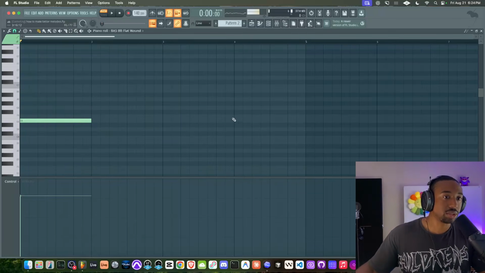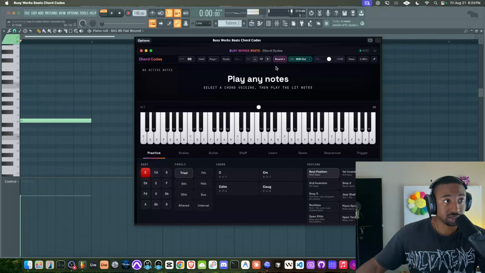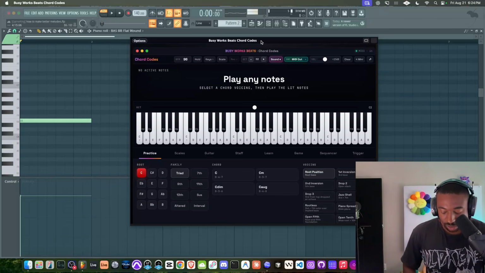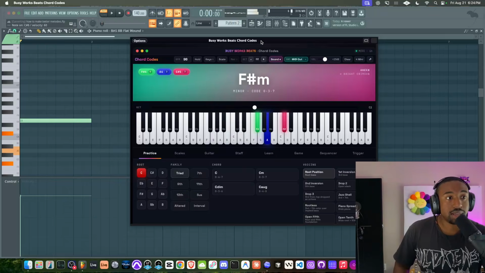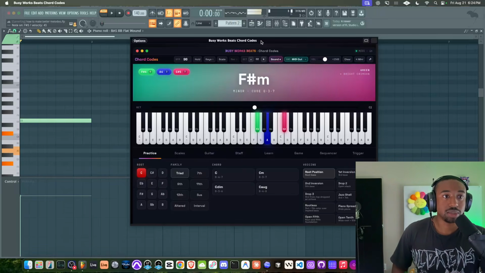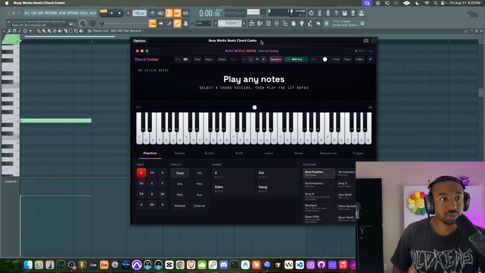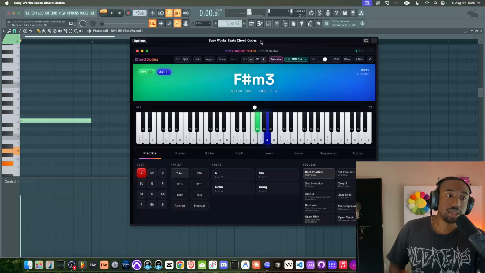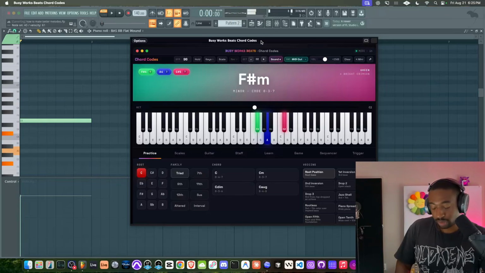Here's the chord codes app, for example, at busyworksbeats.com. Let me show you guys the difference between a minor chord and a major chord. So minor chord, let me go up an octave, is 037. The root note is 0, meaning a point of no distance. You count up note by note on your keyboard until you get to 3. It's called a minor third. And then 037, if you play all those notes, you get what's called a minor triad. It's a 3-note chord.